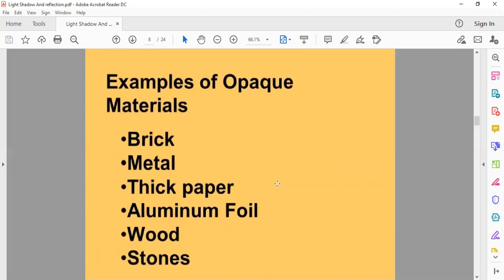So children, we have read about transparent, translucent, and opaque objects. In the meantime, just revise this part, and in the next video we'll continue with the part on shadow. Till then you can revise this whole part.